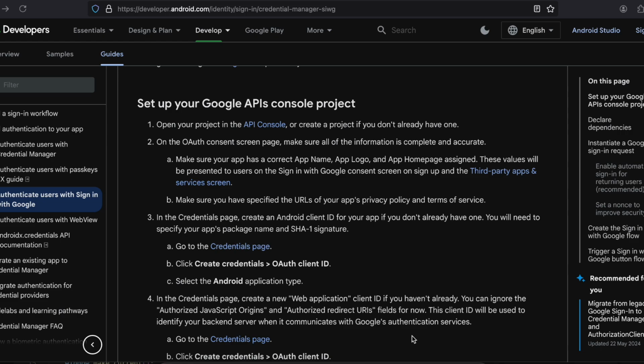Otherwise, even if you manage to somehow integrate using the old way, your app will be rejected once you go to Google Play Store. So yeah, let's see how to do this.